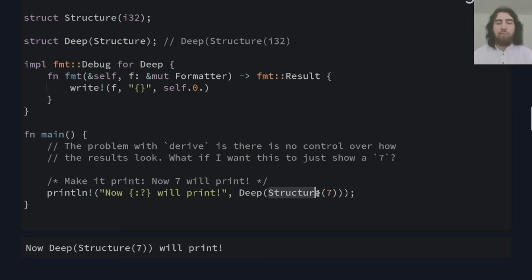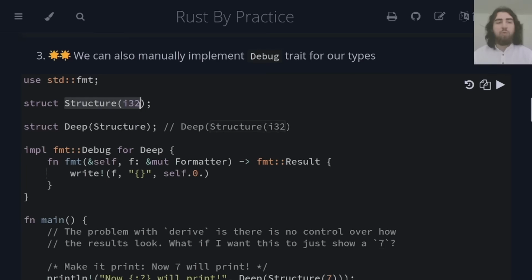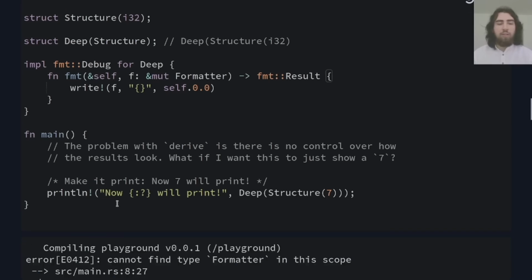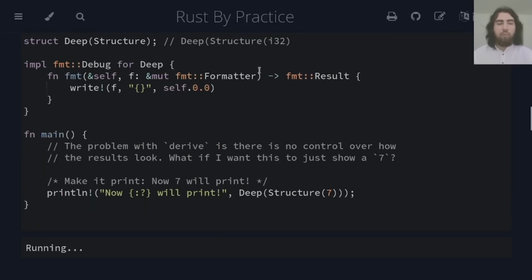And inside here, we have now accessed Structure and we want to access this value the Structure struct holds, right? So we again use 0. And that's basically it. Now it should print out. And of course, over here, fmt Formatter, this is also from the fmt module. And as you can see, now 7 will print.